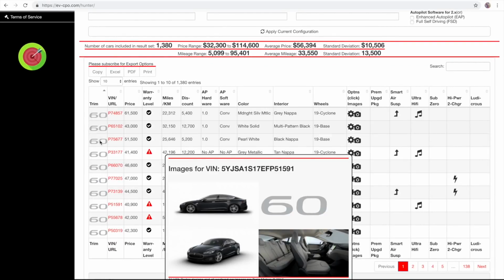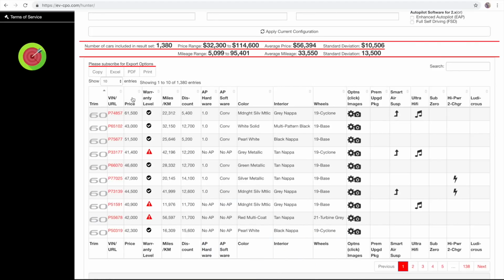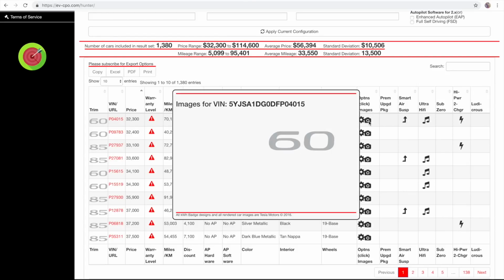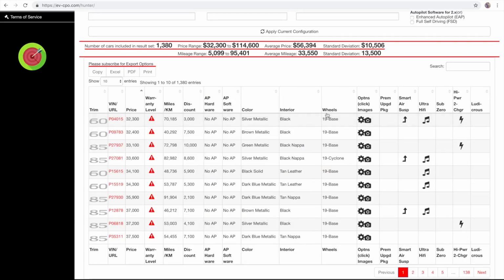So as you can see, the trim is listed on the left. This is the battery size. Here is the price column. If you click these columns, it will sort by that. So if we click right here, it's now sorted by price. As you can see, this is the cheapest car, $32,300 for a 60 kilowatt hour battery. It has 70,000 miles on it. There's no autopilot. This is the color of the car, the interior, the wheels. Here's some images, and then you have sort of the options.